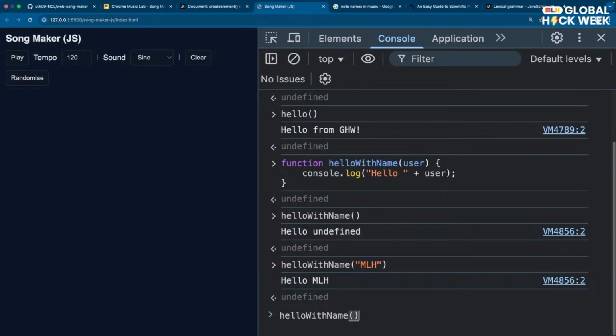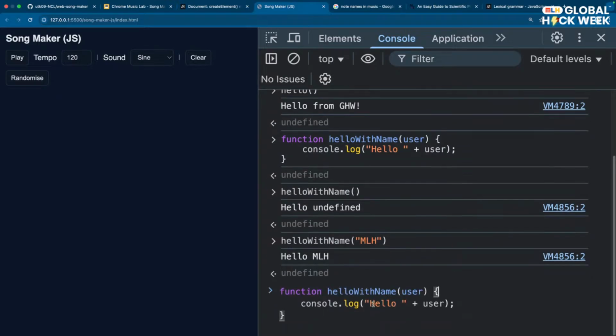Now I can enhance my function a bit more. Instead of using this whole plus notation, you can just do hello user. And since user is a variable, we can wrap it in a dollar sign and curly brackets. So this is another way of writing strings.